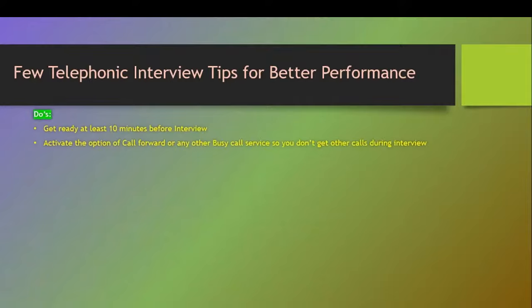You can activate it at least 15 minutes before the interview. After the interview is completed, you can remove that option. That way, when you are taking the interview, the many calls you are getting will not disturb you. Any small incident can cause panic, which can lead to failure in the interview. So use that option, and after completion of the interview, you can deactivate it.